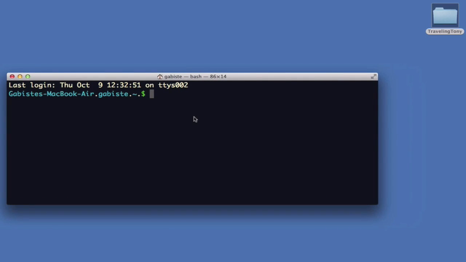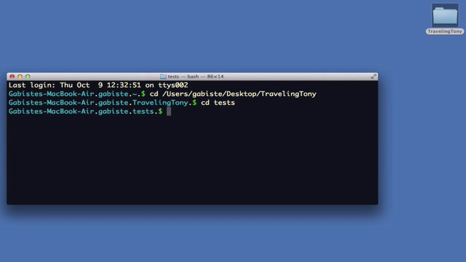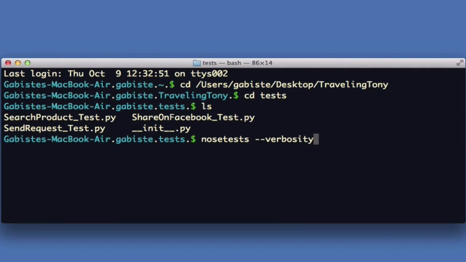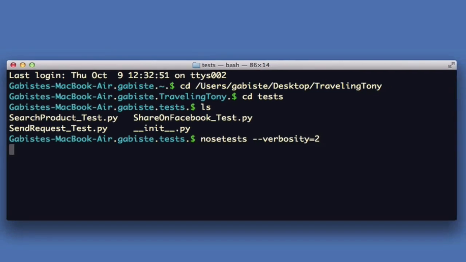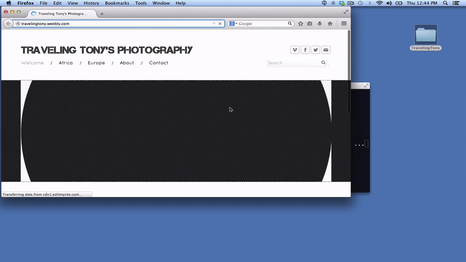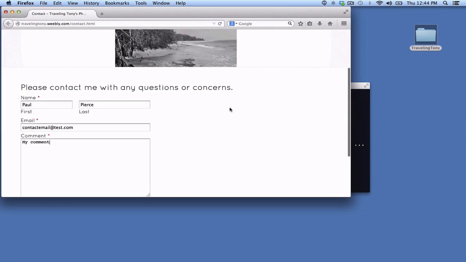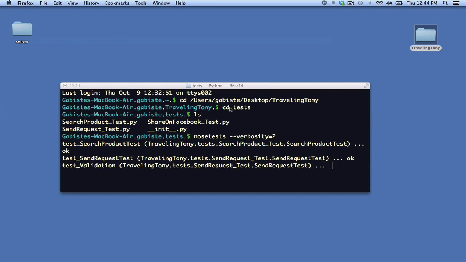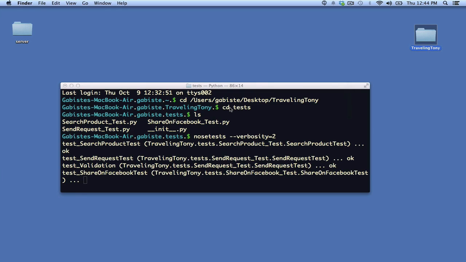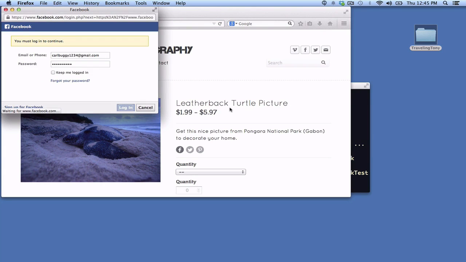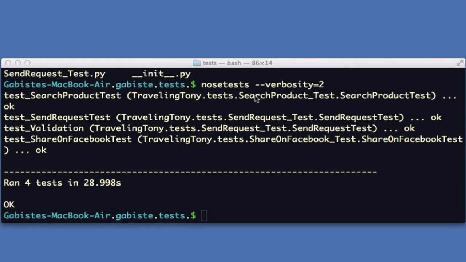And I'm going to cd into the Traveling Tony folder, cd into the test folder, and we are going to run our test by writing nosetests verbosity equals 2, which is going to run all the tests. And our test passed here.